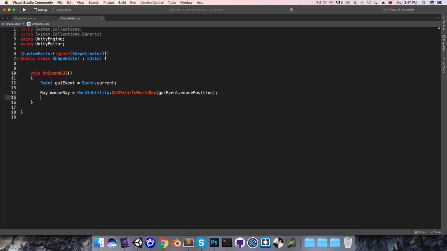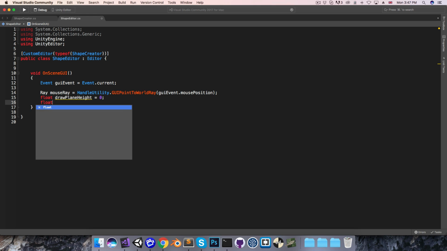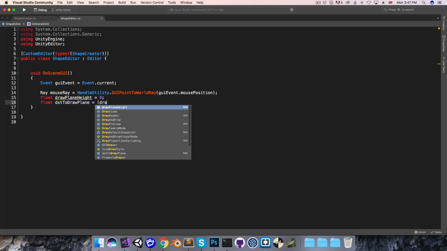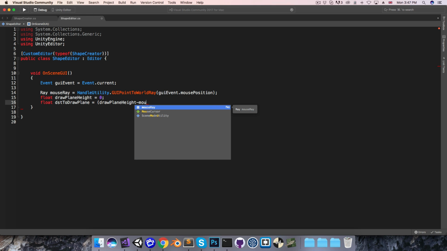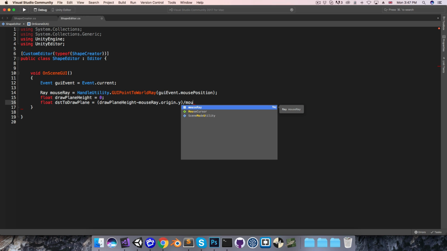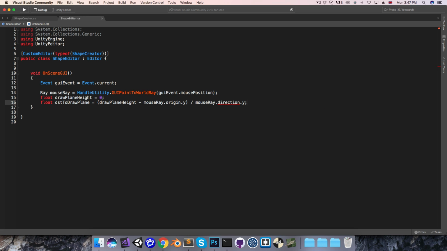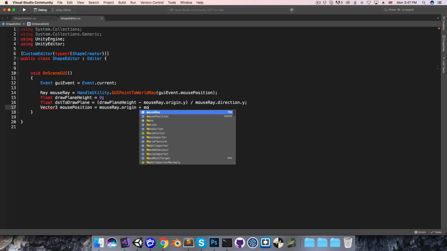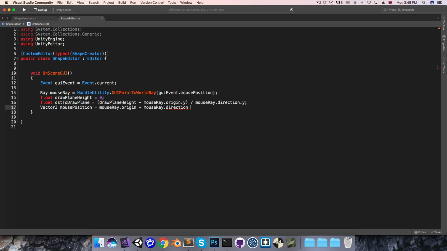Okay, so back in the script, I'll create a float called drawPlaneHeight. Might as well just set that to zero, I guess. And then float distanceToDrawPlane is going to be, as we saw, the drawPlaneHeight minus the ray origin.y, and all of that divided by the ray direction.y. Then our actual mouse position is going to be mouseRay.origin plus mouseRay.direction multiplied by the distanceToDrawPlane.